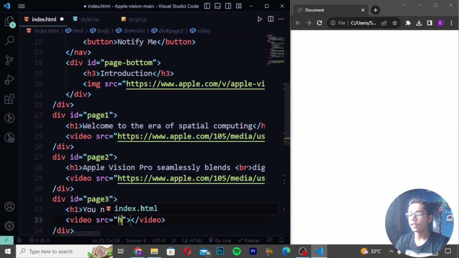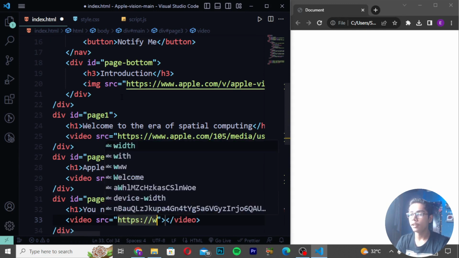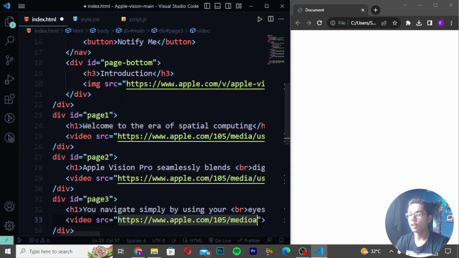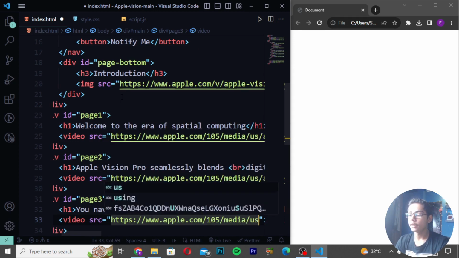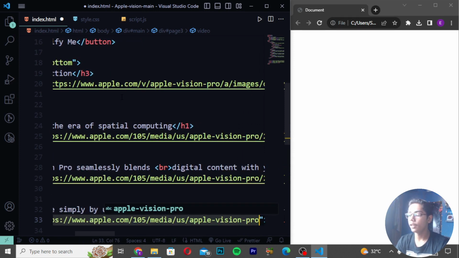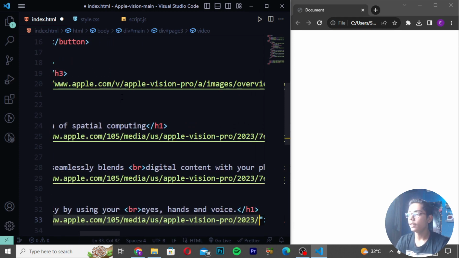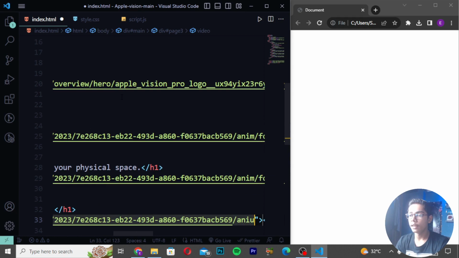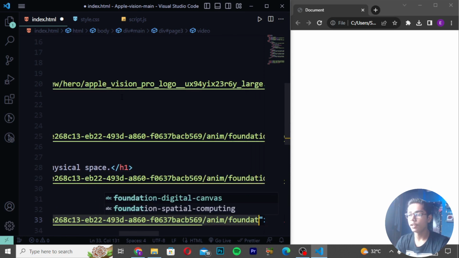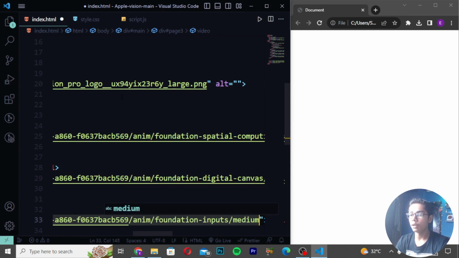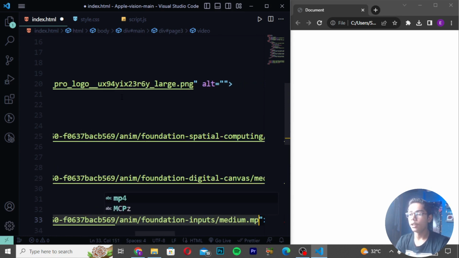Then create source https:// and I will be now writing www.apple.com/105/media. Then I will be now writing here us Apple Vision Pro. So I will be writing this, and write here Vision Pro. Then I will be now writing /2023/7E, and then the same thing which we have written. So I will be now writing /NN. Then I will be now writing here /foundation. Then create inputs. Then write here /medium.mp4. So I will be now writing this.